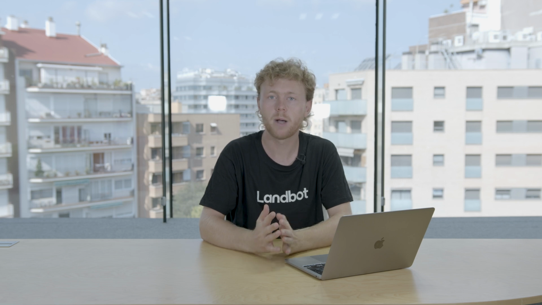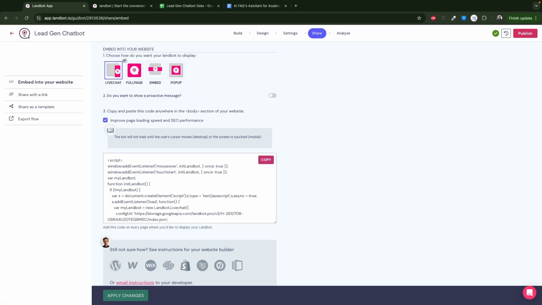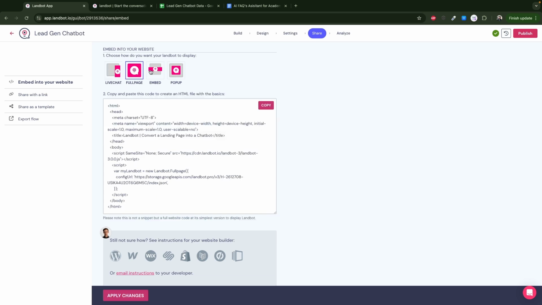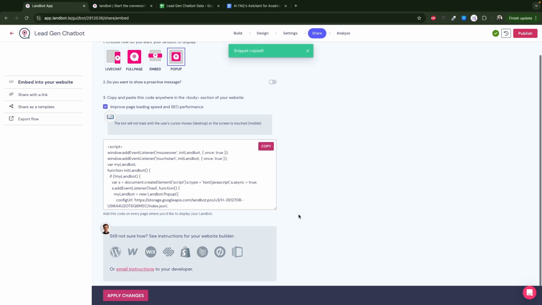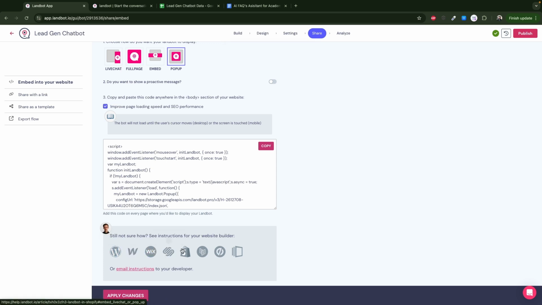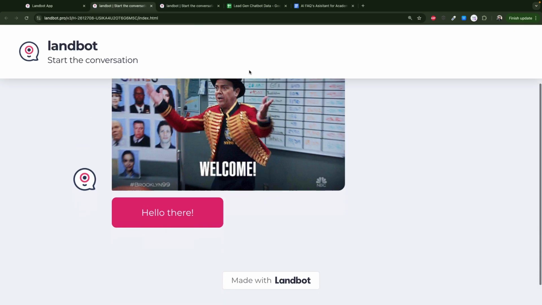Now, in terms of publishing your chatbot, you can embed it into your website as a live chat, a full-page bot, embed it in just a section, or as a pop-up, just by copying and pasting this code onto your website. We also have documentation on how to do that down here. But you could also share it as a link. This link will open up a full-page bot on the user's device, whether that's a computer or phone. And that's pretty much it.